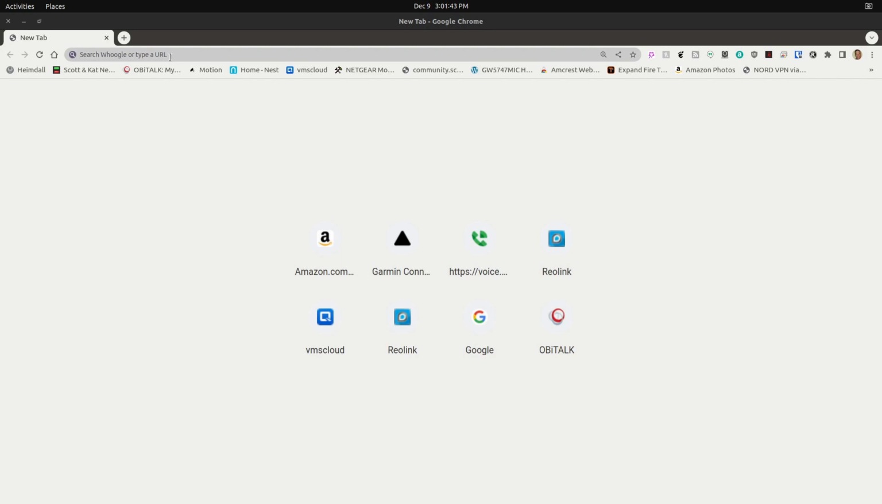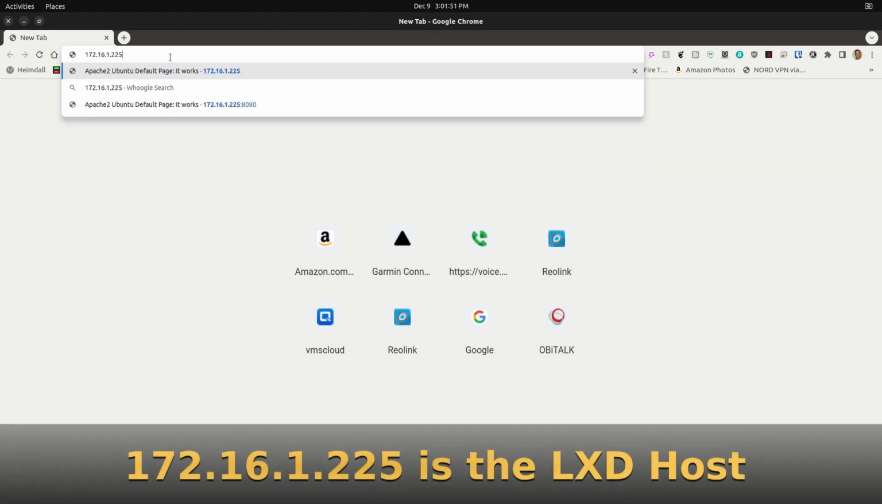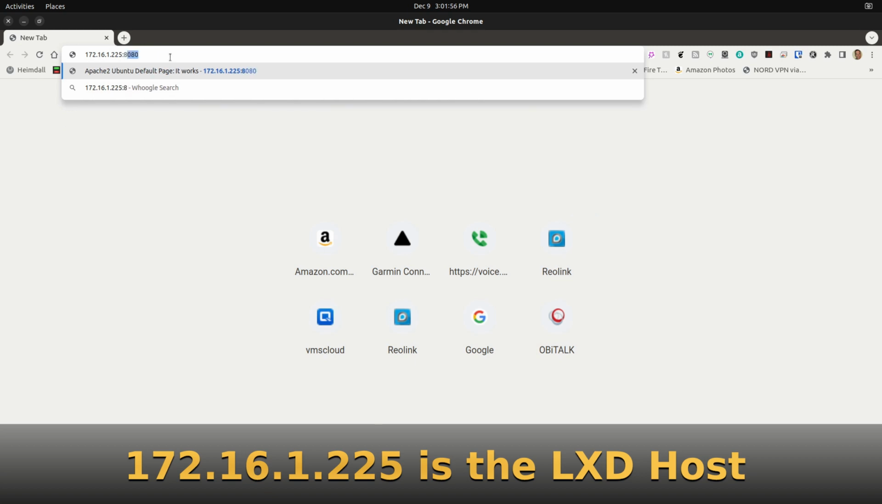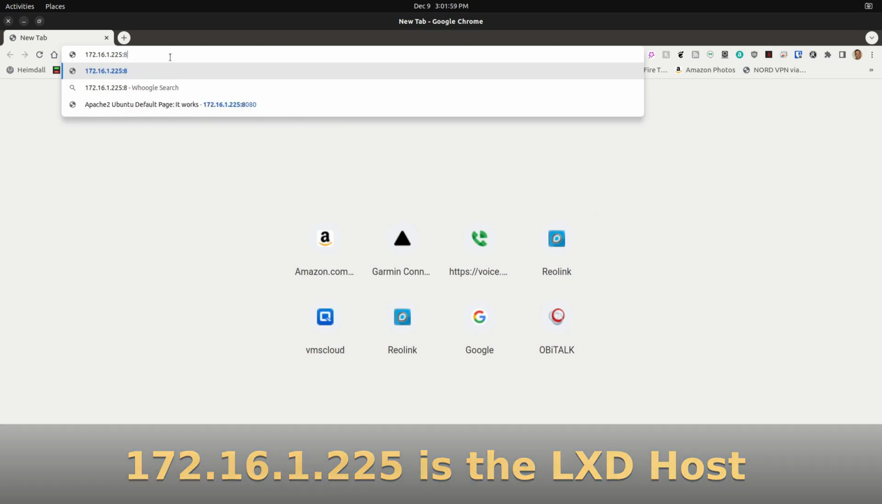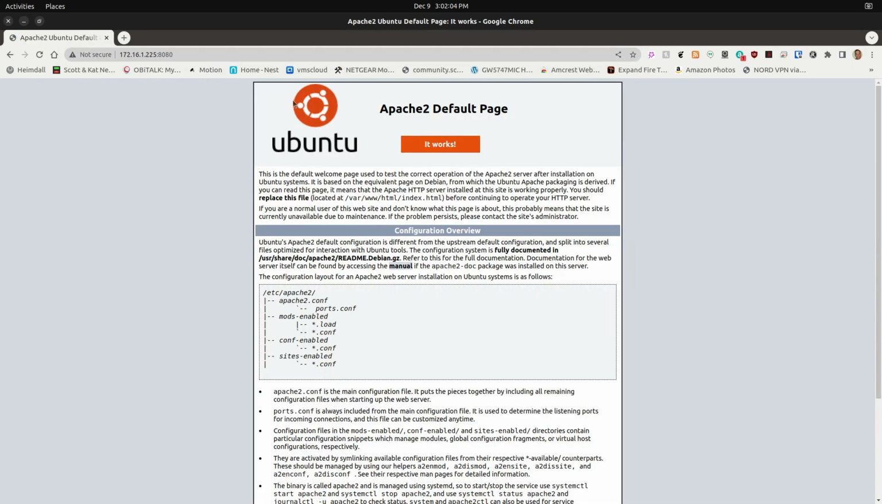In order to test to see that our proxy works, I simply go to 172.16.1.225, which is my desktop address, and I say port 8080, if I can type here. And there you go. There's the Apache 2 default web page, and you can see that the web server was being proxied from port 80 to 8080, and now we're able to access it from that address.